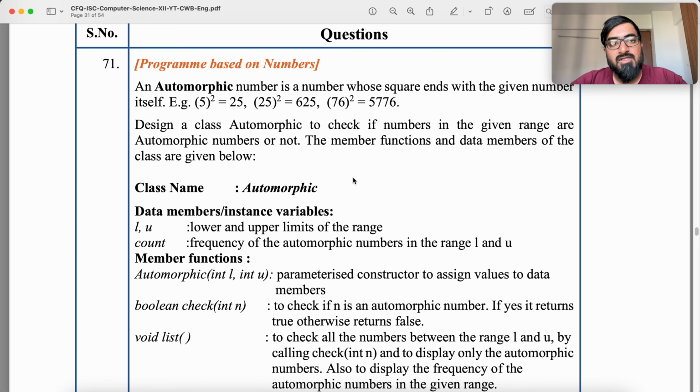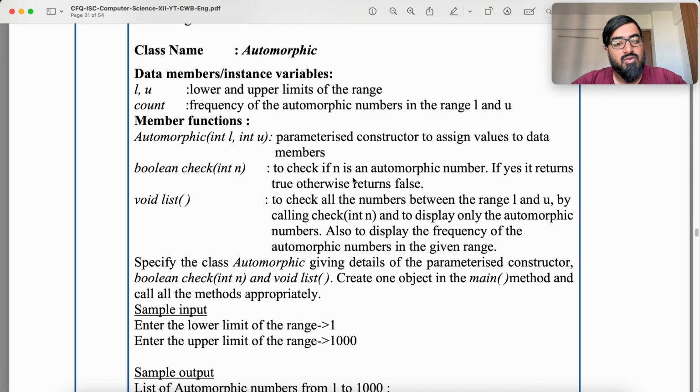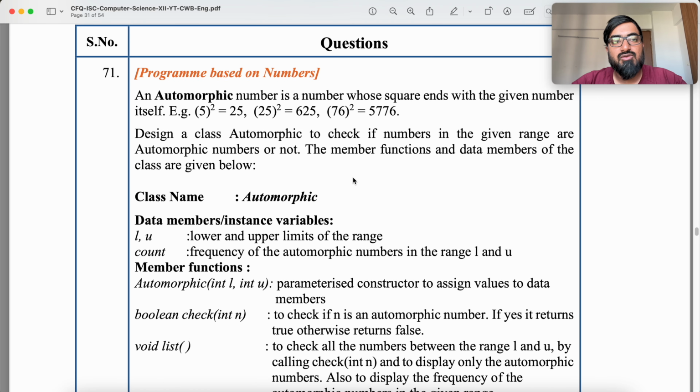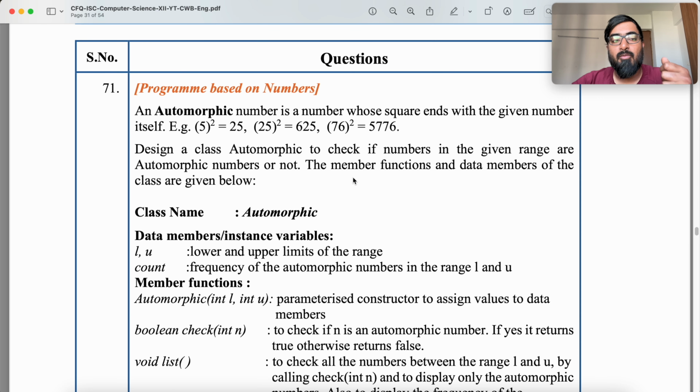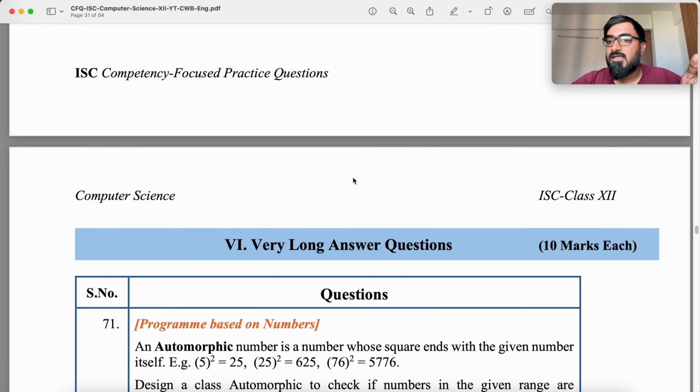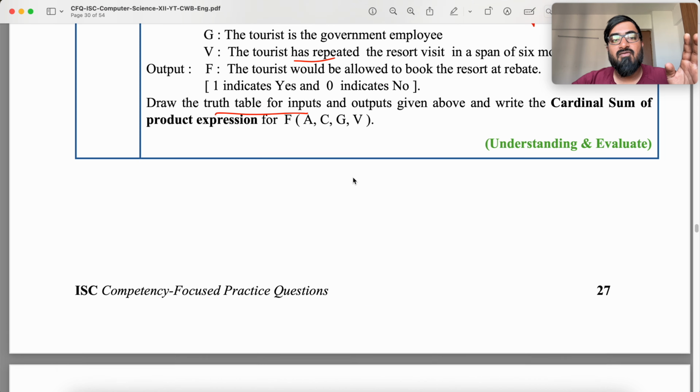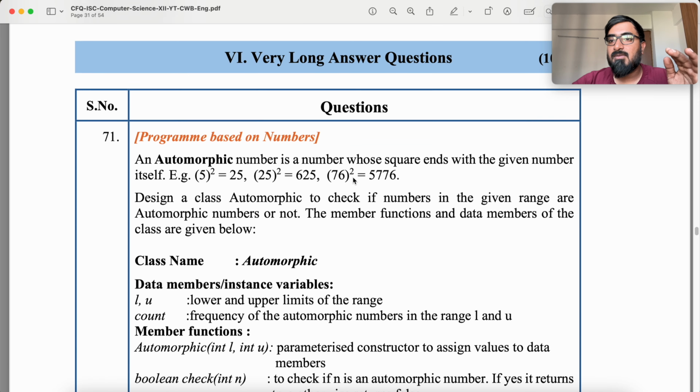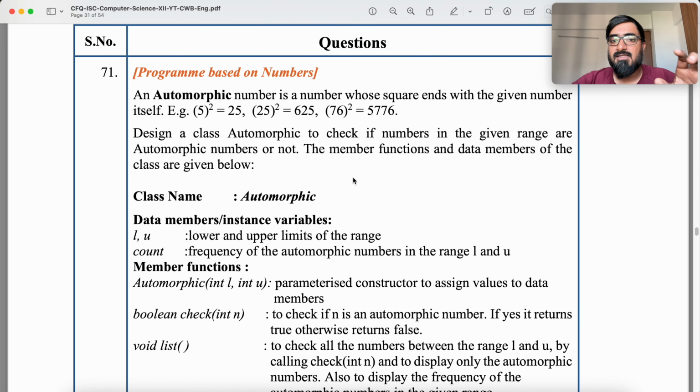So in this video, we solve questions 71 to 75 of the ISC Class 12 Computer Science set of competency practice questions. These are the last 5 questions. The remaining ones are already solved in separate videos. The link for those videos you can find in the description of this video. And there's a separate playlist as well that contains video solutions to all the questions in this set of competency practice questions.